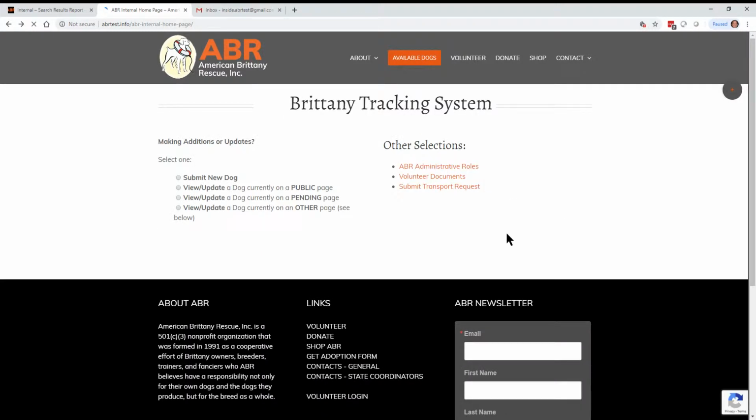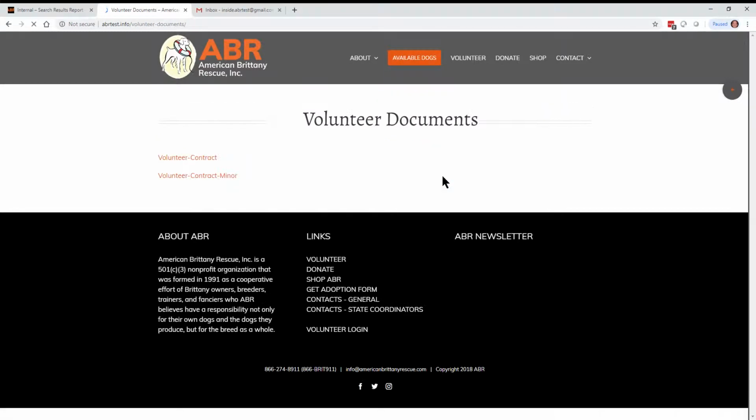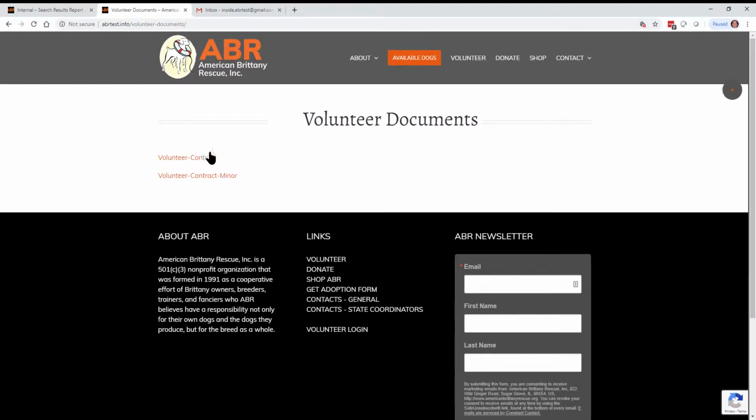Go back. For example, when someone fills out the volunteer application, and Diane Kindler approves it, the system sends out an email which, among other things, says go look for these volunteer documents that you need to download, sign, and send back to Diane. Here are those 2 contracts. There could be other documents that need to go in here later on. We'll find out over time, but that's where they find them.